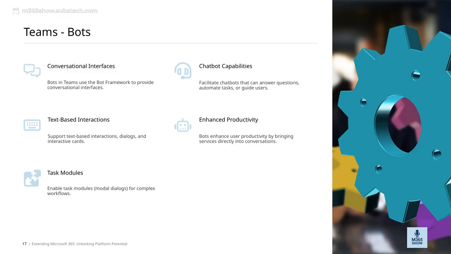One of the key capabilities of these chatbots is their ability to facilitate interactive experiences. For example, they can use task modules, which are essentially modal dialogues, to handle more complex workflows that require user input or detailed steps. This makes it easier to manage multi-step processes without leaving the conversation.